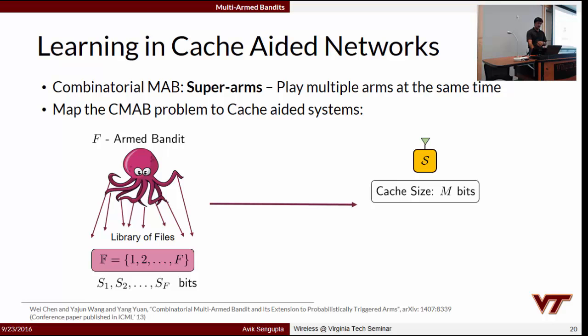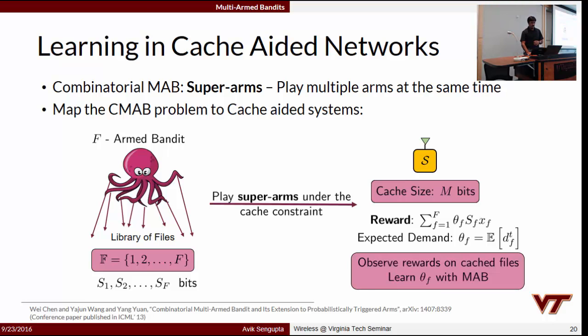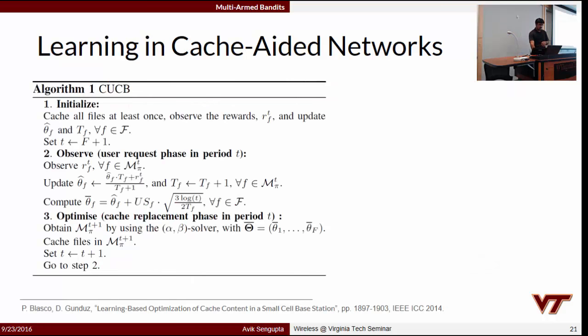So you have this cache, and then you play the super arms. The super arms are basically a collection of multiple arms, and you cache m bits. And here we again come back to this concept of the reward, which you are trying to maximize. So this ties into the concept of minimizing the overall regret. This is why this is a good choice for this learning mechanism. And you basically observe the rewards on the cached files, and you learn theta f with the MAB over a period of time. And you can show that it converges to a certain popularity distribution.